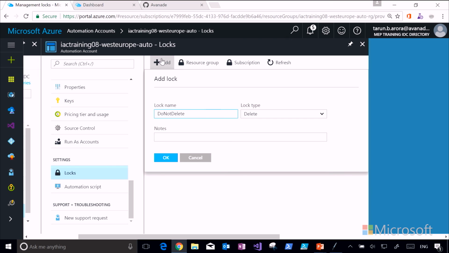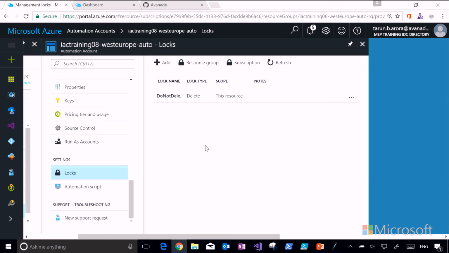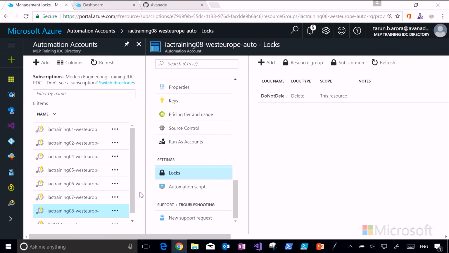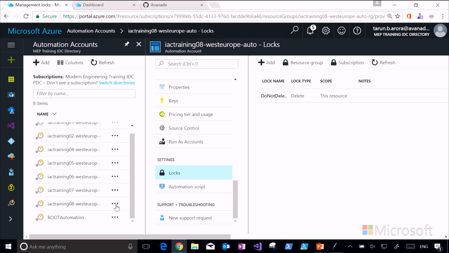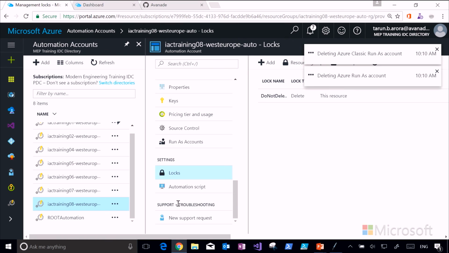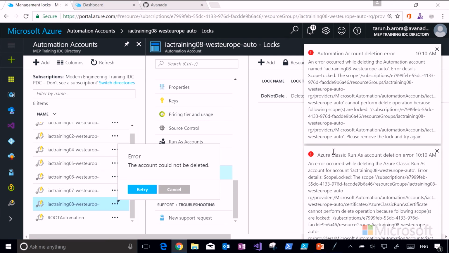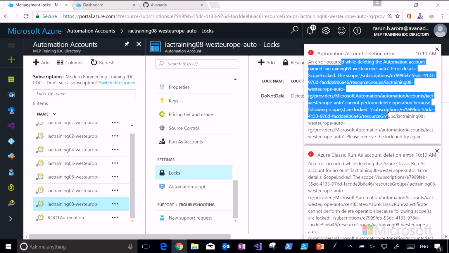Let's see what this does. So I'm going to add a delete lock and click OK. If I come back here and click the automation account, and bear in mind I'm the subscription administrator, and click delete, then it queues a request for deletion, but that deletion request fails.